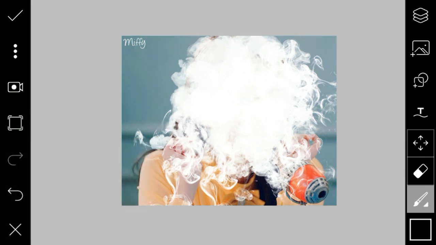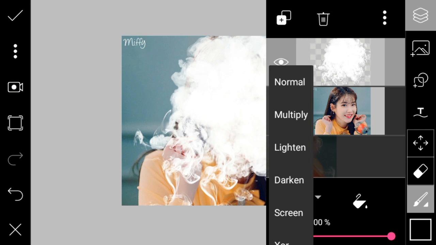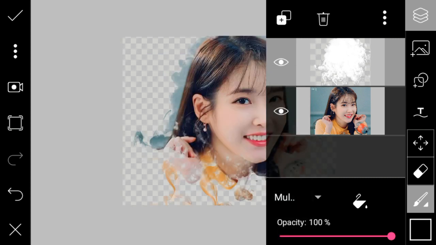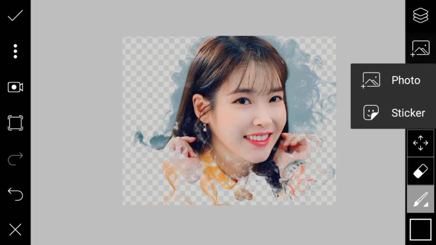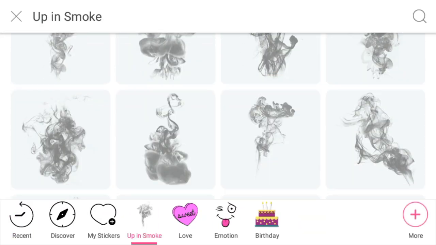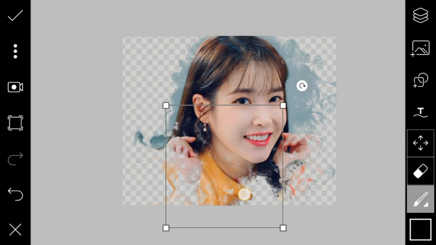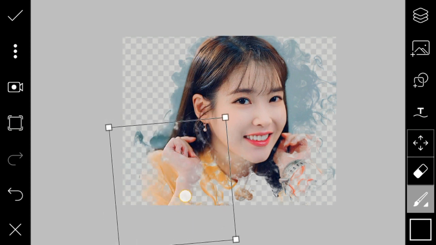After that process, continue nyo lang yung pag-put ng smoke effect. Click nyo yung layer sa taas. Then make it multiply. Yan yung resulta. Parang masking. Open sa Photoshop, click clipper mask. After that, add nyo ulit yung sticker, make it more aesthetic than usual, and make as unique as possible.